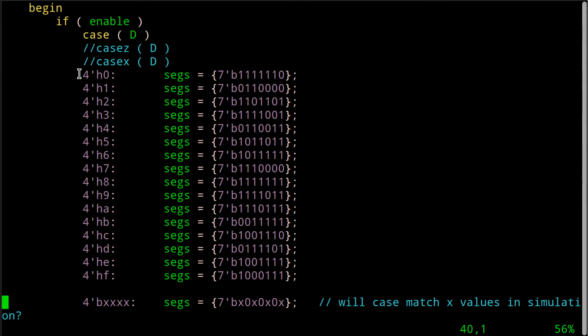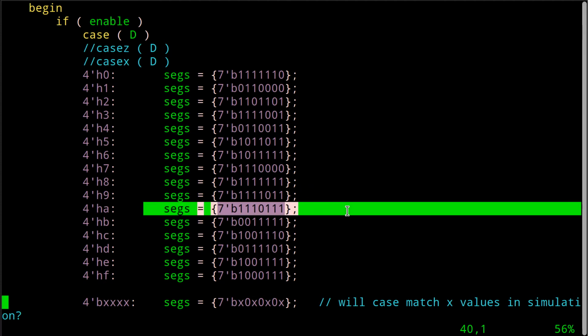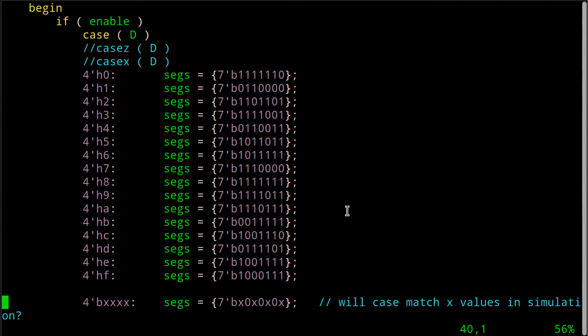Now, I listed these in numeric order, starting from 0 going up through F, because that seemed a natural way to do it. But we'll rearrange this as we go through this video to see what happens, because remember, order matters logically, based on the definition of Verilog. If the value of D matches more than one of these, which at the moment it can't, but if it did, the first one that it encounters along the way is the one it will use, and it'll execute that line. That's the very important point here, as we get more creative with these. It's the first match, okay?